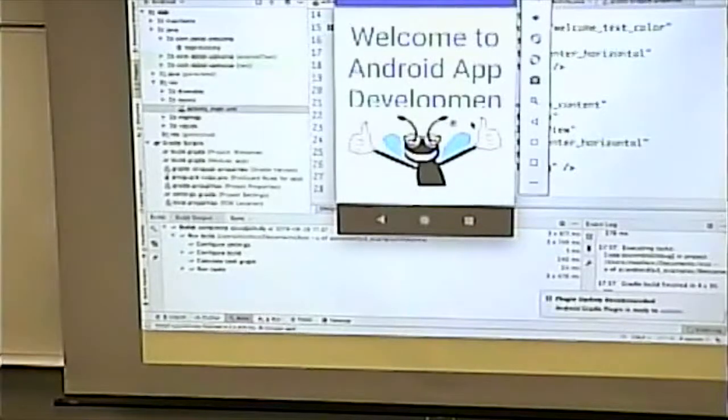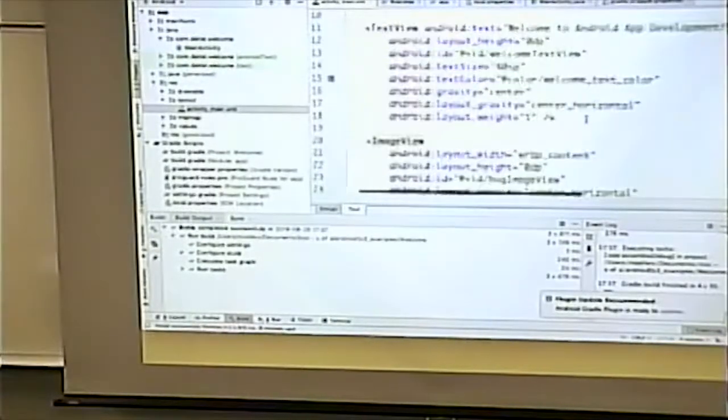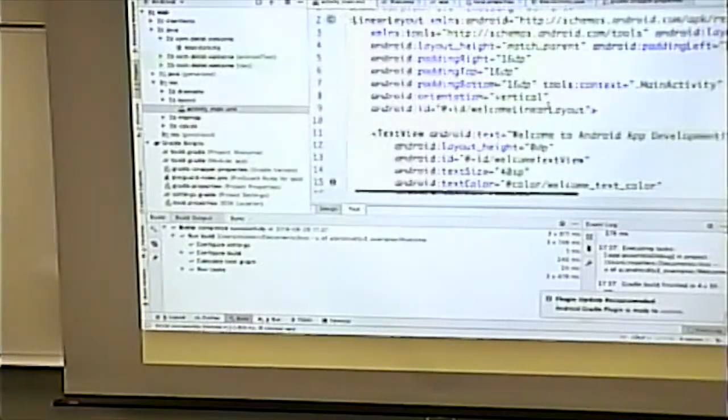The text view and image view are stacked on top of each other because that's what we told it by virtue of a linear layout. A linear layout means that they will be stacked in a line. So if we had 10 different controls in there, they'd be stacked on top of each other. Let's see what happens if we change the layout orientation from vertical to horizontal.